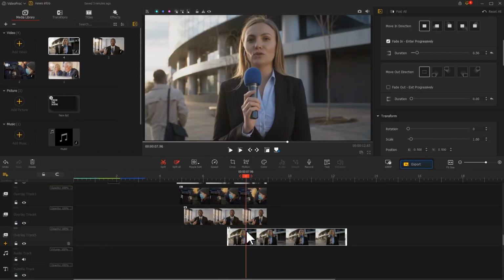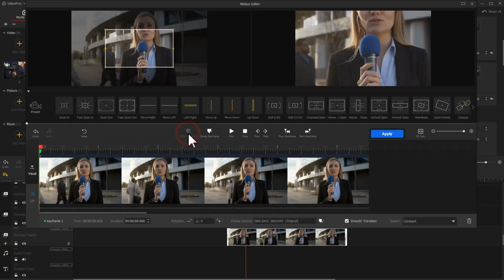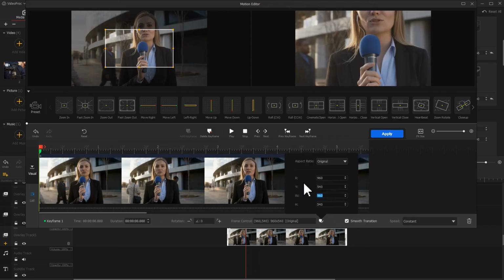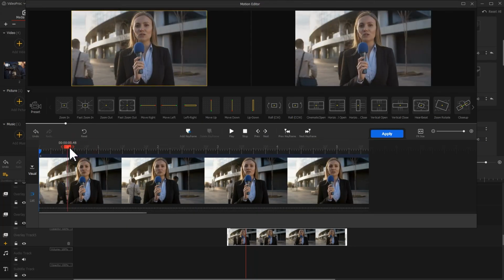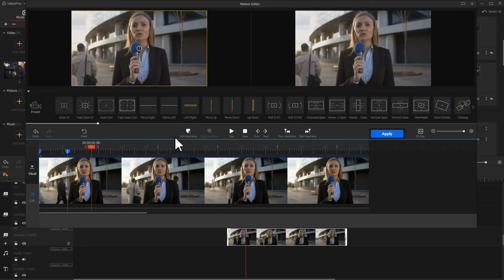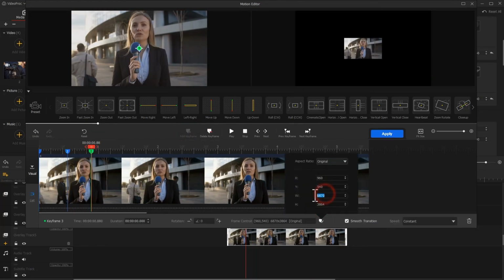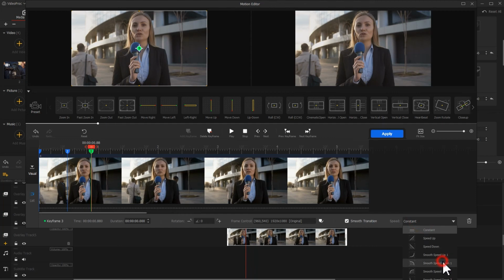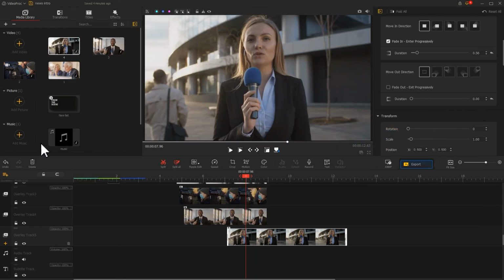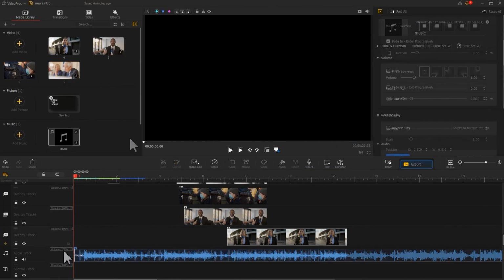And for the last clip, add a zooming effect by adding keyframes and adjusting the box size to create a smooth zooming motion. Finally, add a suitable intro music. And there, we complete the effect.